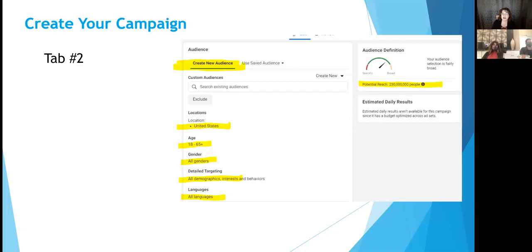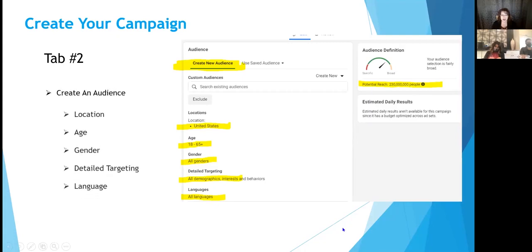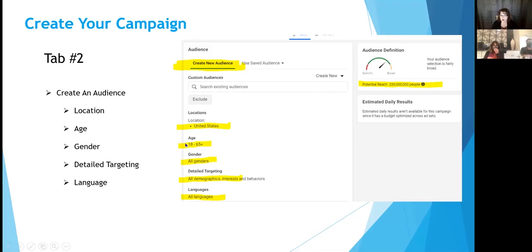All right, so let's get into building this audience, because this is usually what is going to determine whether or not you run a great campaign. So as I said, the first things that you have to designate up here is the location of where you are, the age of the person you want to reach, and what their gender is. These last two things are optional if you want to do detailed targeting or if you want to put it into a different language. But these first three things you must choose.